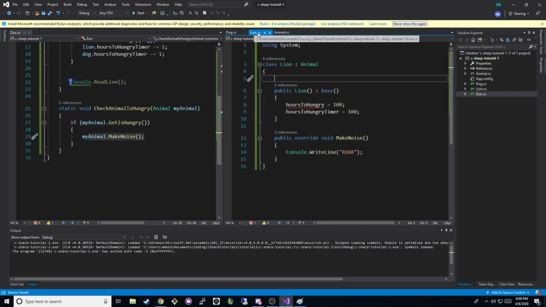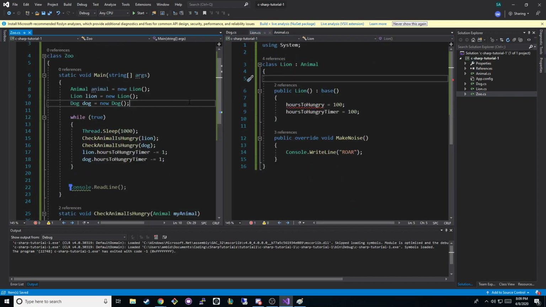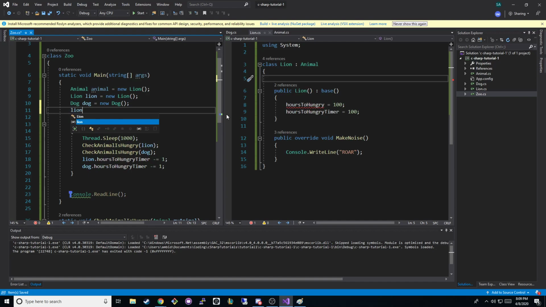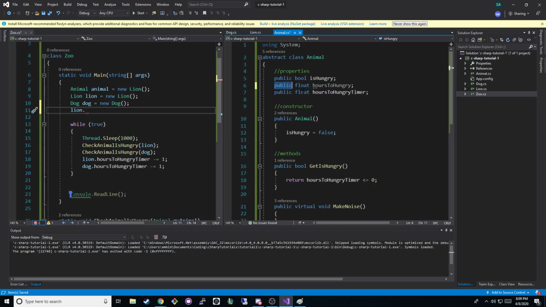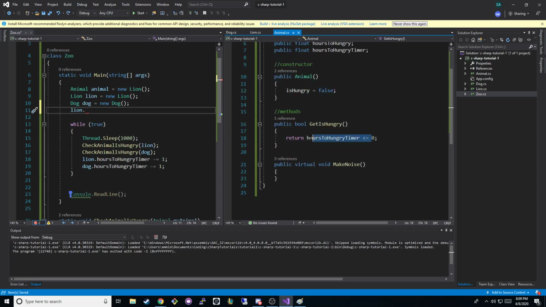It can be accessed in its children. It could even be accessed lion dot. You can even access it in the zoo. But wait a minute, let's think this through. The lion itself handles, okay, hold on, let's go undo this change. The lion itself handles whether or not it's hungry, right?